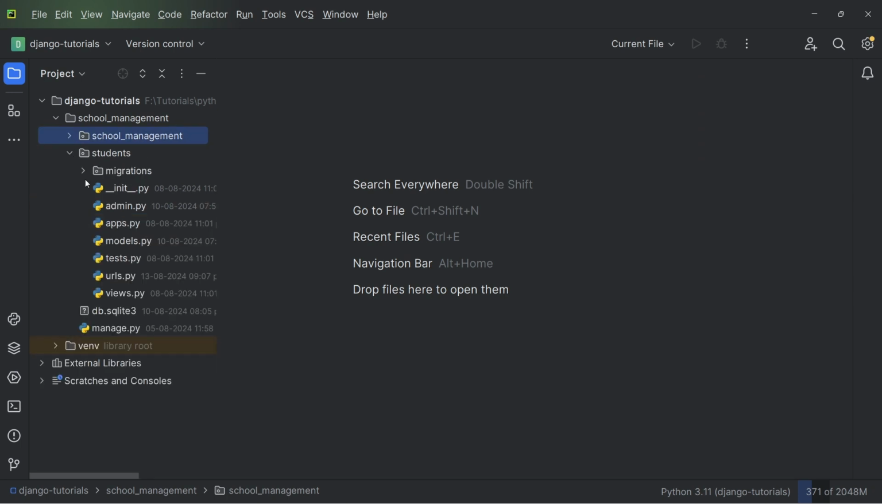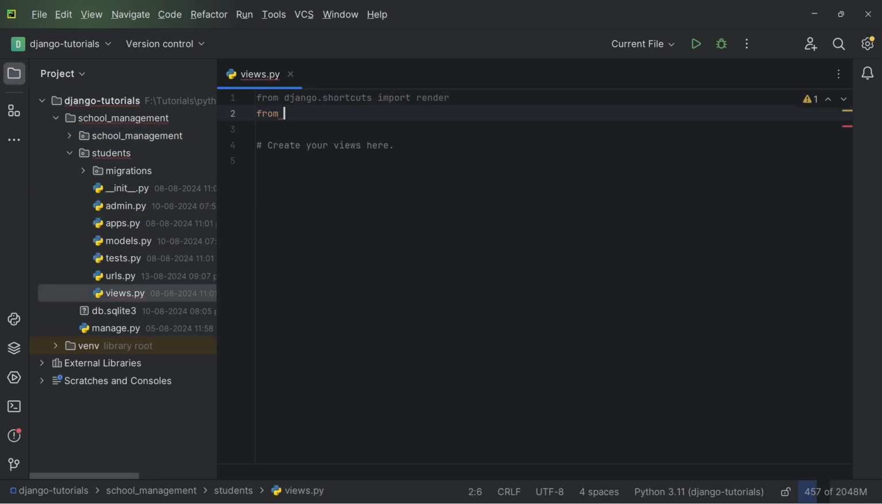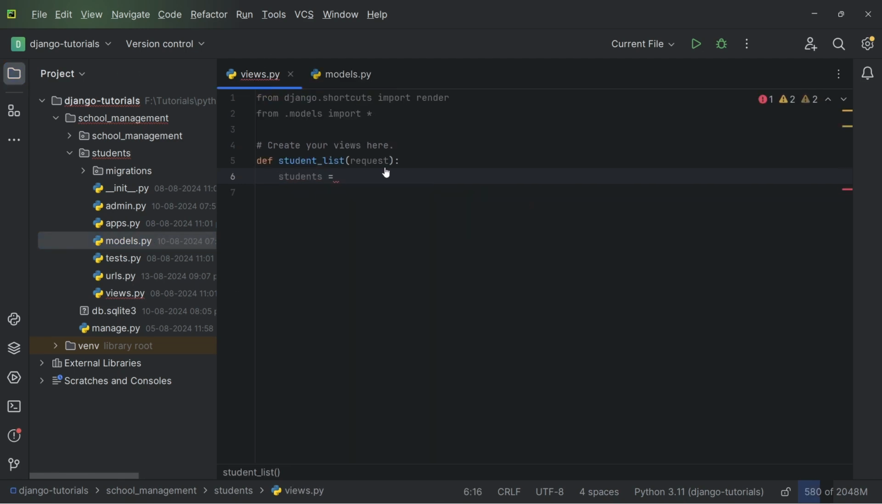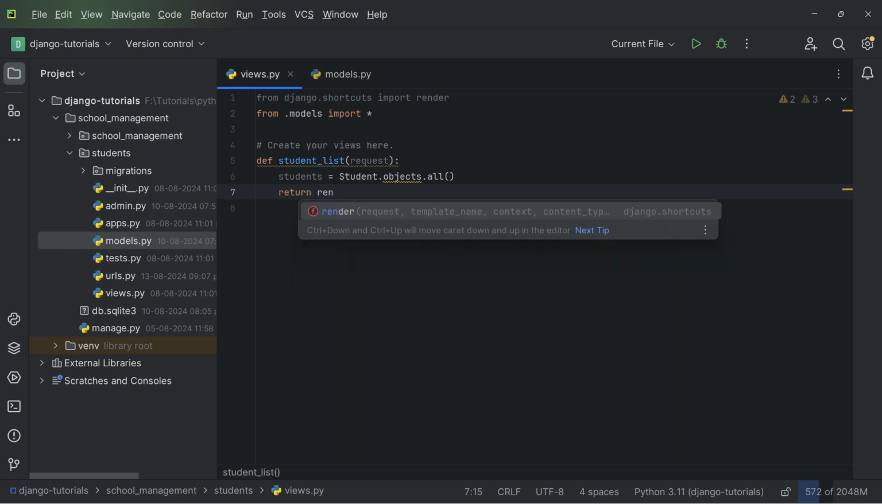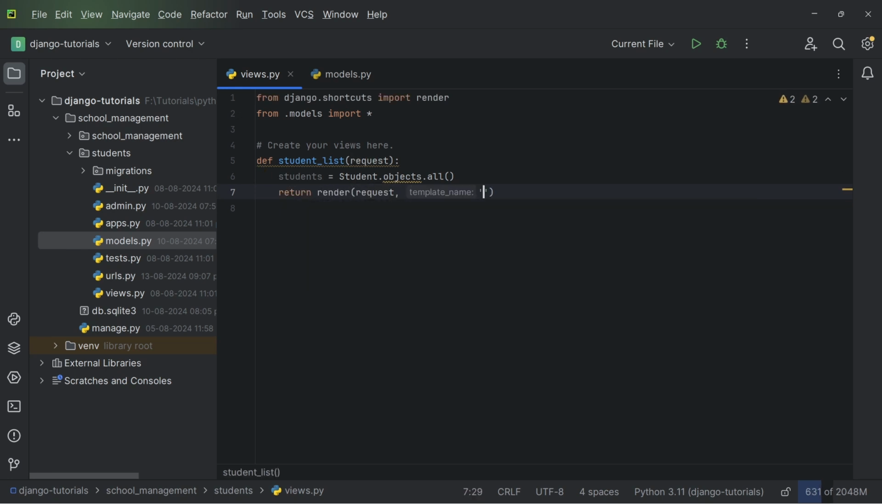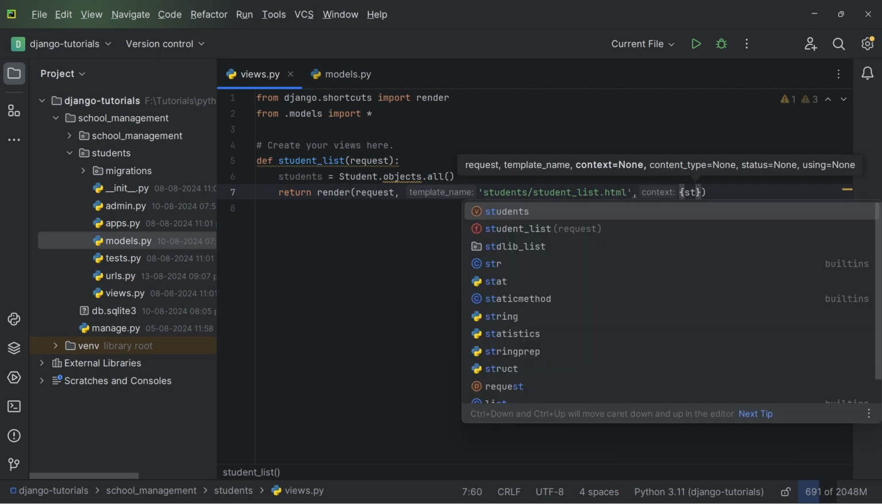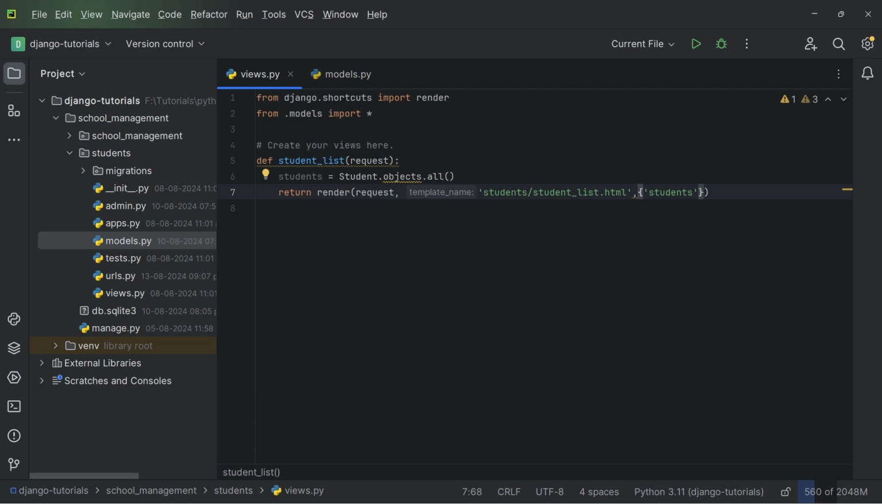Now, let's start by creating the view to handle the read operation, where we'll list all the student records. First, open your app's views.py and create the student_list view. The function named student_list takes an HTTP request as its parameter. The query Student.objects.all retrieves all student records from the Student database model and stores them in the students variable. The last statement renders the student_list.html template with the context of all students and returns the generated HTML as an HTTP response.